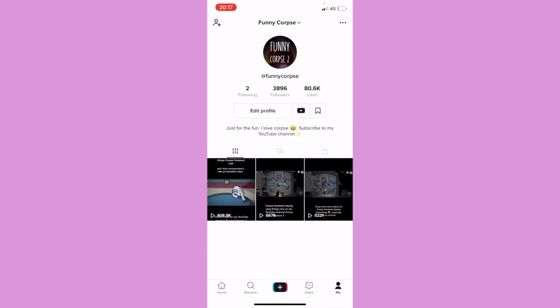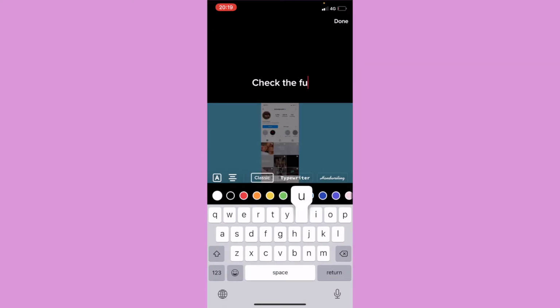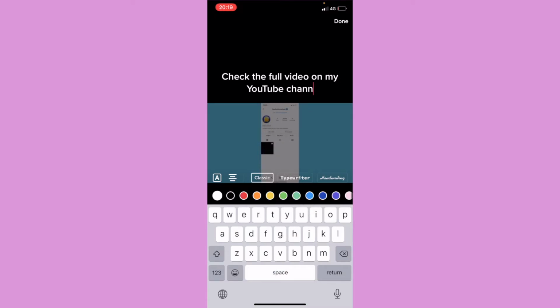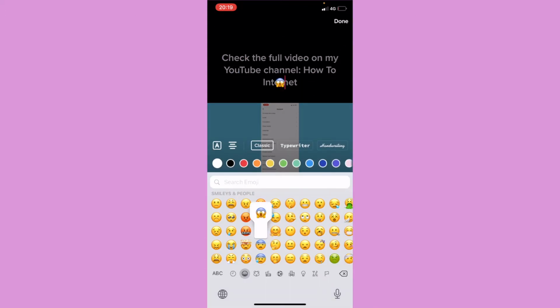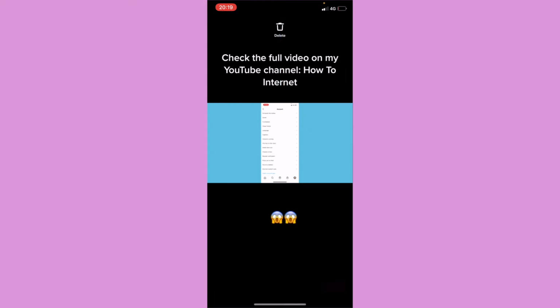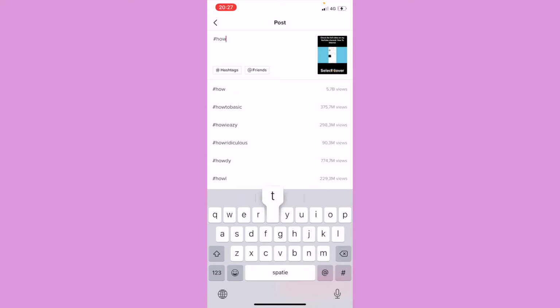Then you post the video on TikTok. And clearly mention in the text that the entire video can be found on your YouTube channel. You can also add hashtags to make your video easier to find.